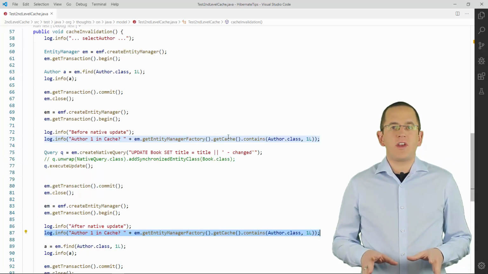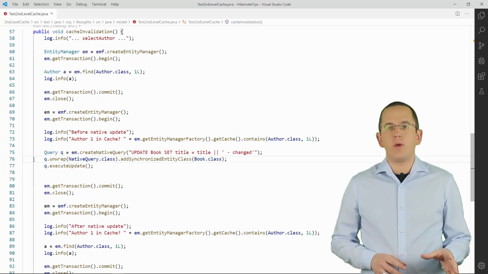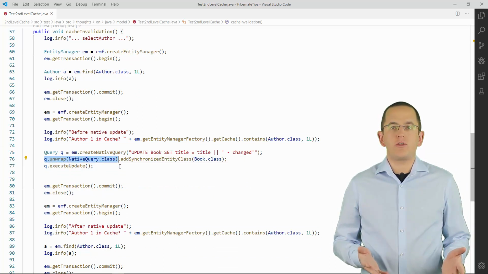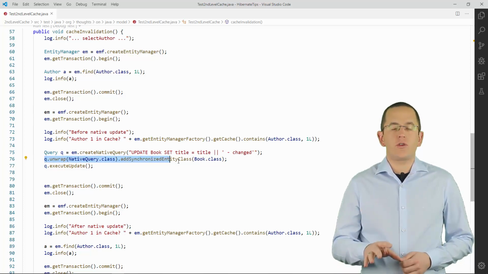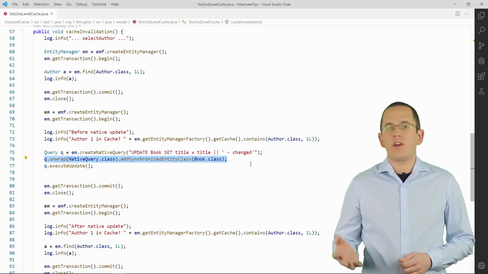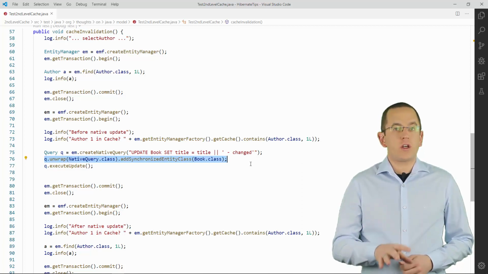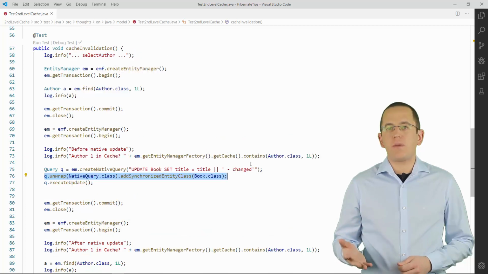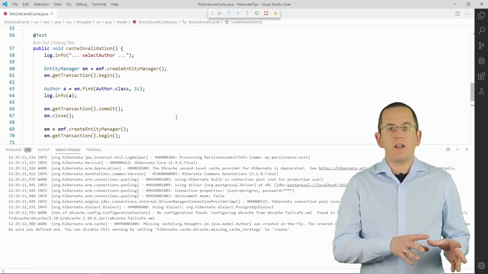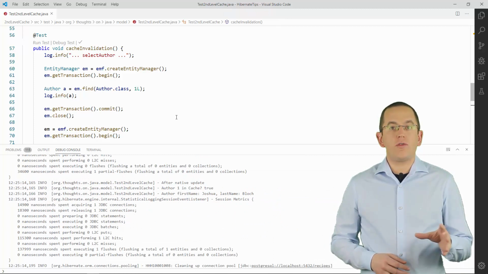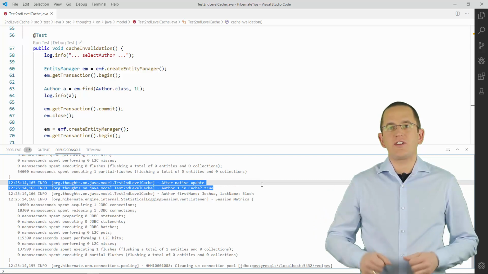But that doesn't have to be the case. You can tell Hibernate which entity classes are affected by the query. You just need to unwrap the query object to get a Hibernate-specific SQL query and call the addSynchronizedEntityClass method with a class reference. My SQL update statement changes records in the book table, which gets mapped by the book entity. After providing this information to Hibernate, it only invalidates the region of the book entity, and the author entities stay in the second level cache.